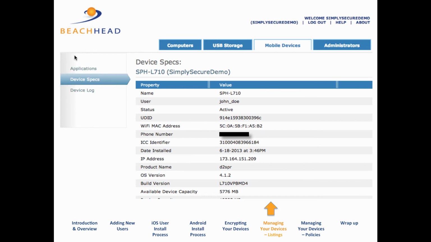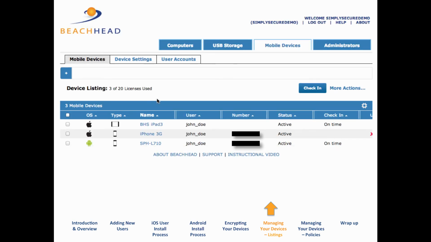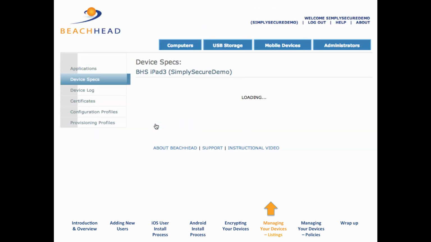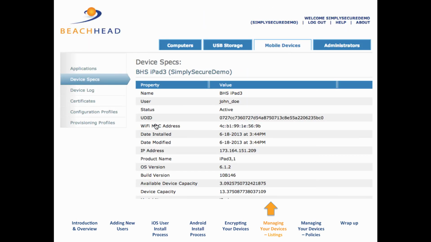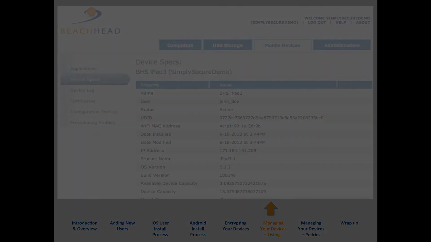Take a look at the tabs on the left. We can display information on applications and specifications for both Android and iOS devices. In addition, we maintain a history or device log for each one as well. On iOS devices, we're able to report on certificates, configuration profiles, and provisioning profiles. These are advanced functions that are not necessary for basic device management and security. In larger implementations of SimplySecure, administrators are given the ability to push out or deploy differing profiles based on individual needs. Please see the product documentation for more details.